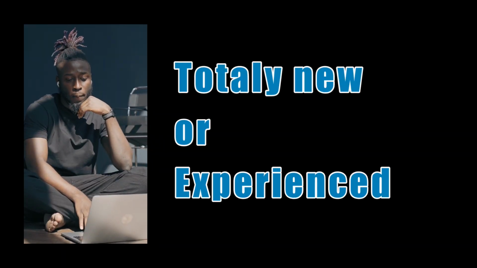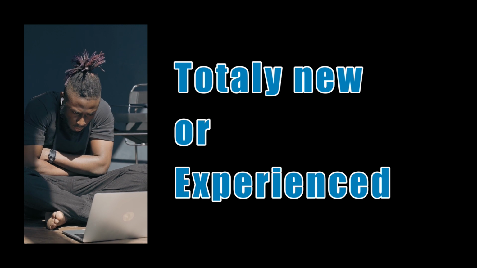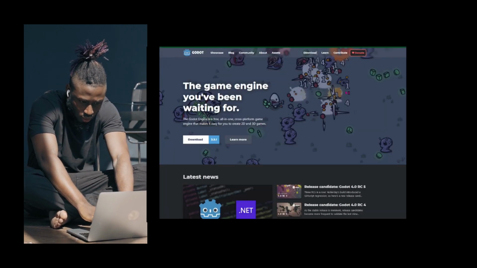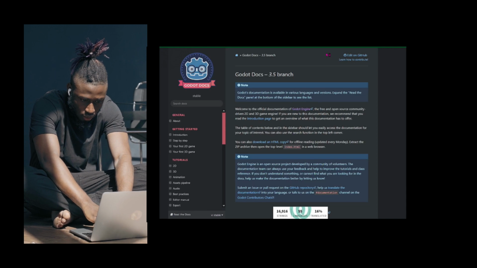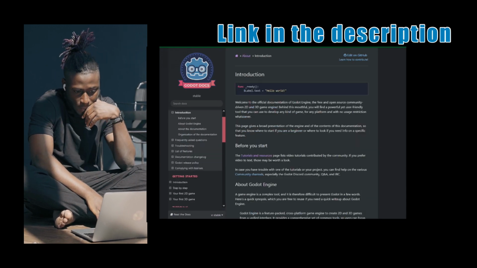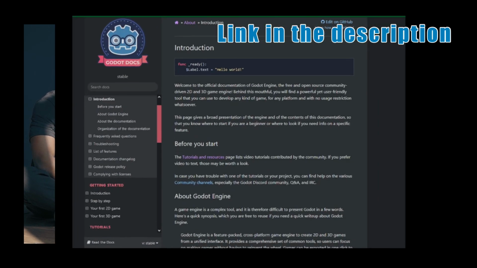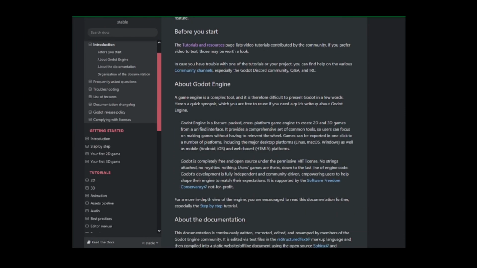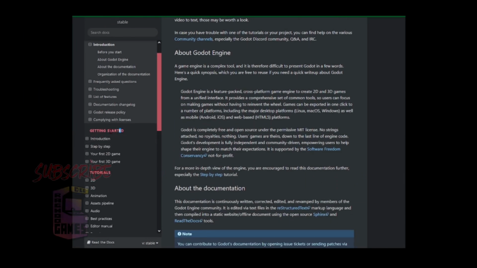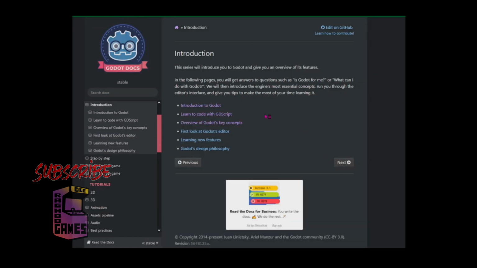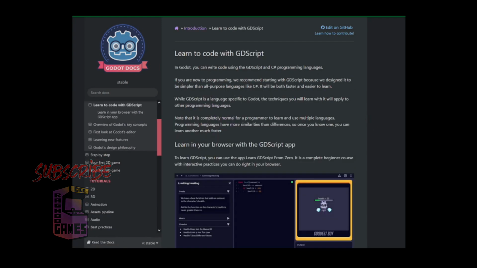If you're totally new to game development, or even if you're familiar with other game engines, I highly recommend checking out Godot's Learn tab on their website. To begin, you may pursue the About section under General, but the true benefit lies within the Introduction section under Getting Started. This section can assist you in determining if Godot is the appropriate option for you.